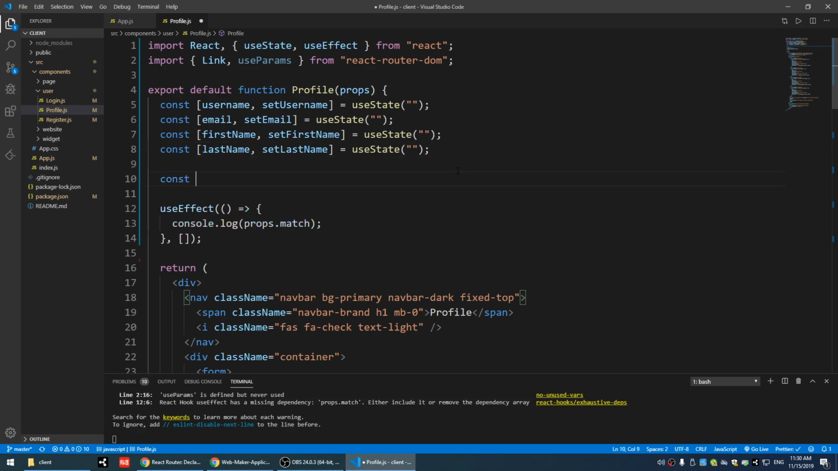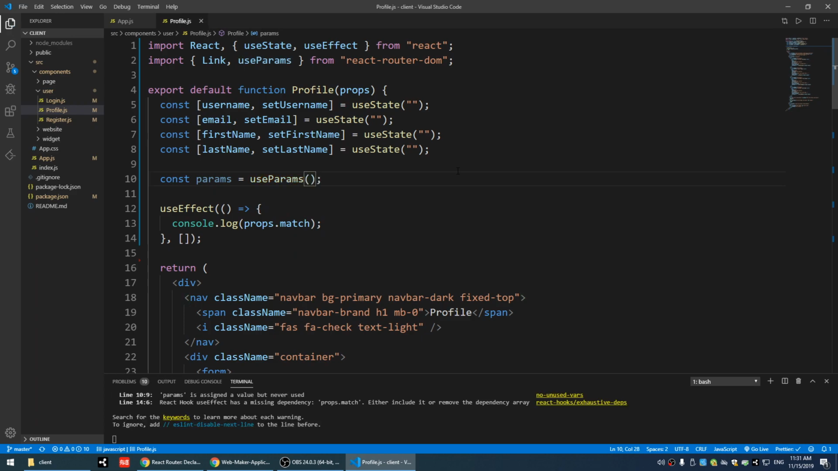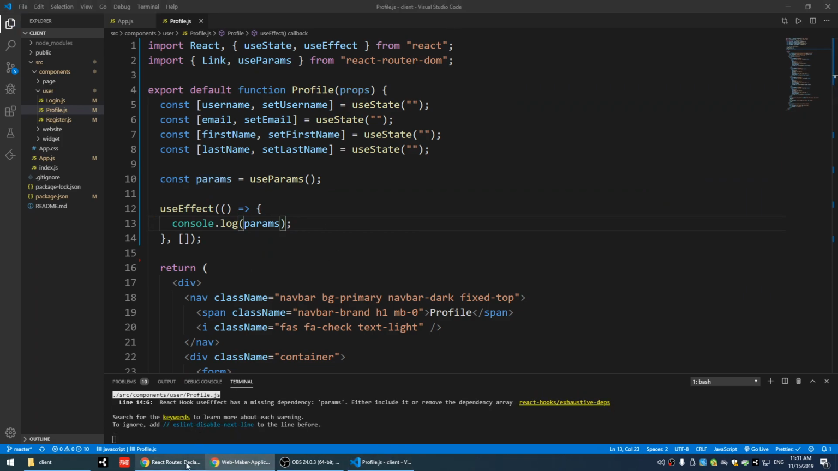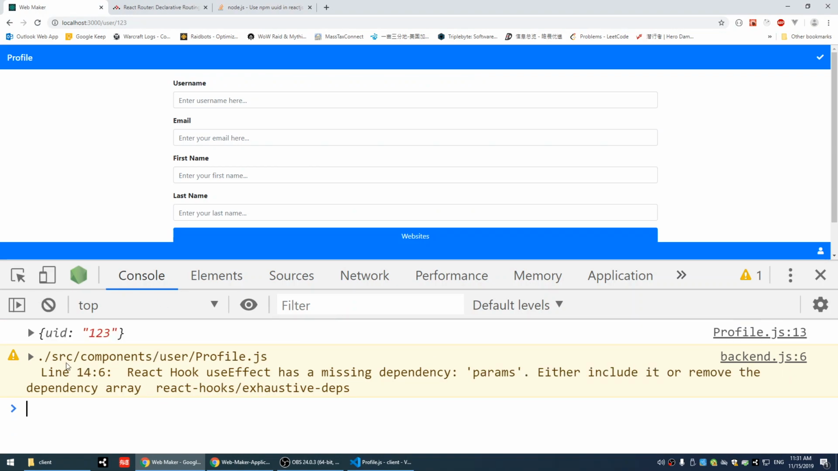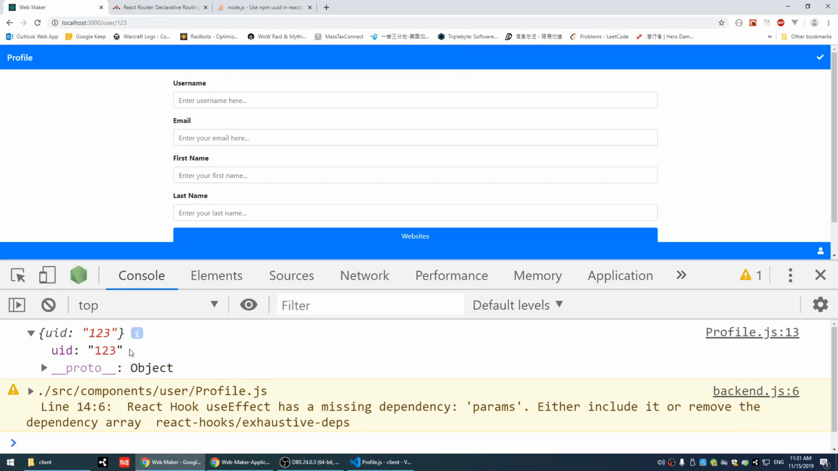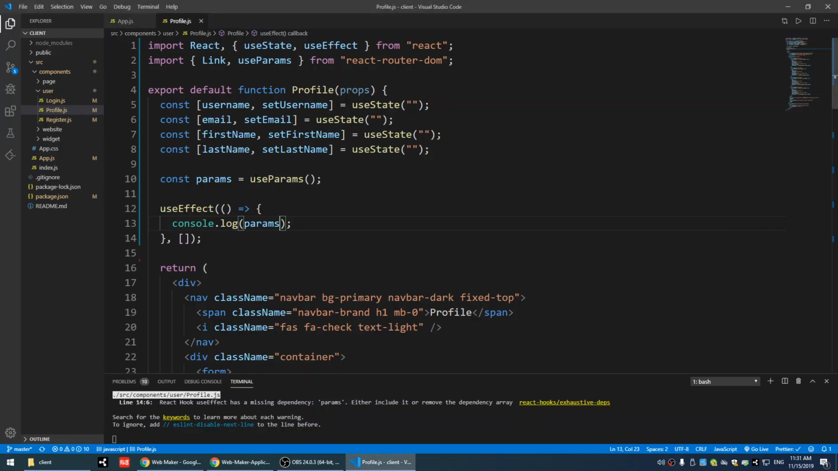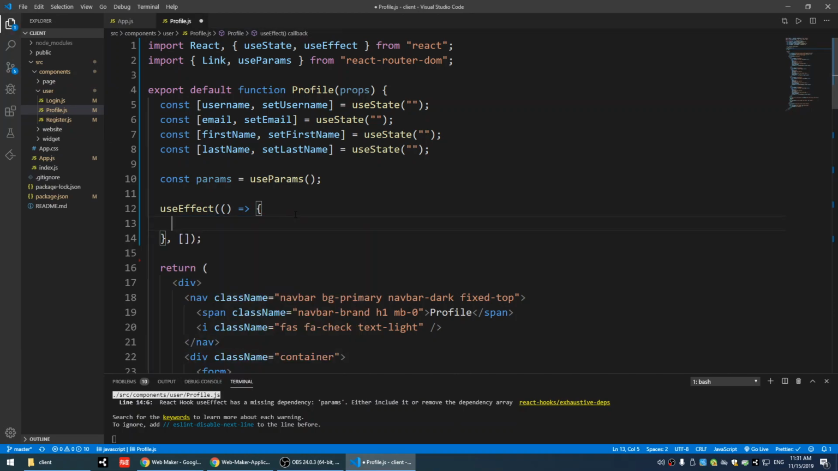So I'm going to do a constant params equal to useParams. Let's try it out. And then we console log out all the params and see what we have here. I'm getting a UID 123. Here we go. That's the UID 123 we want. We need the 123 to find it. So now we know the UID is 123.